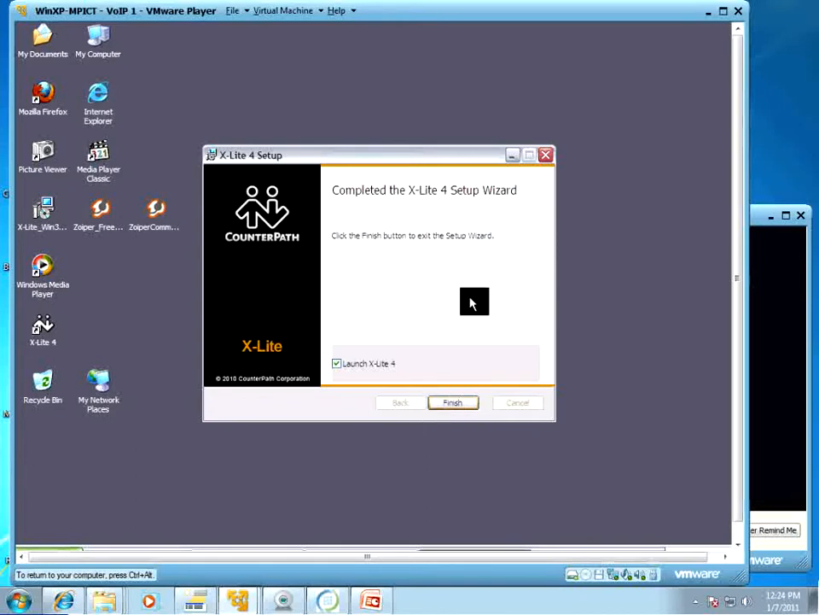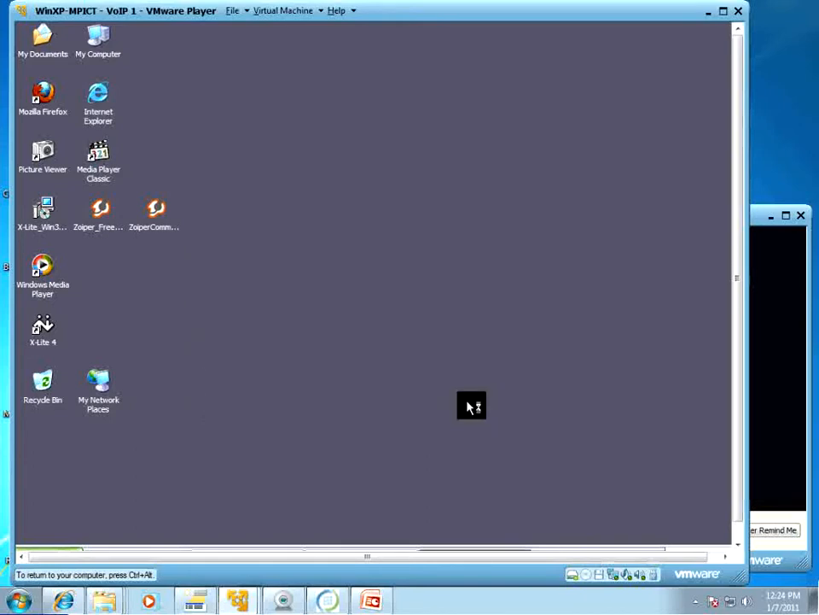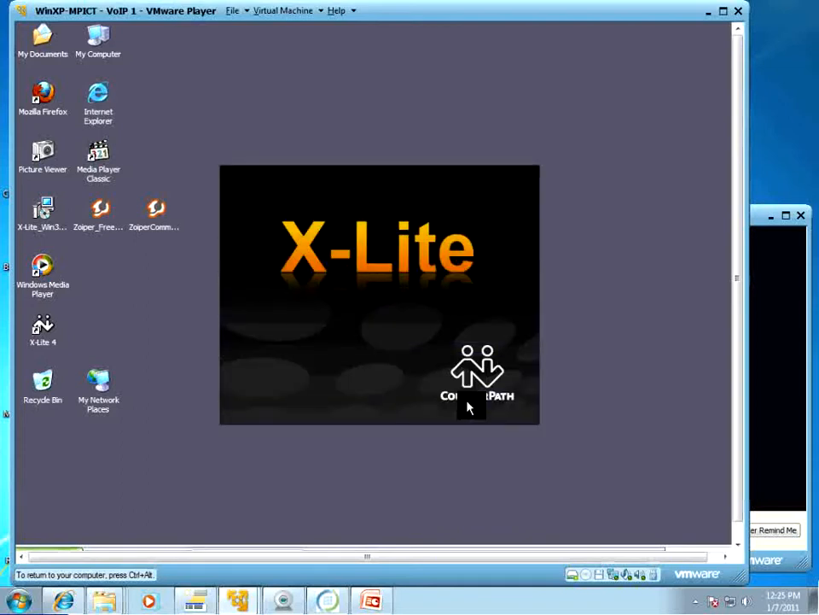So follow along with this. X-Lite is now installed. It doesn't even have to reboot. Now we're going to set it up. Now we need to what's called register. We need to register our phone, our soft phone. We need to register our soft phone to the extension.